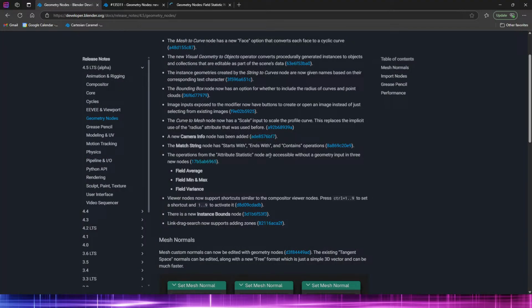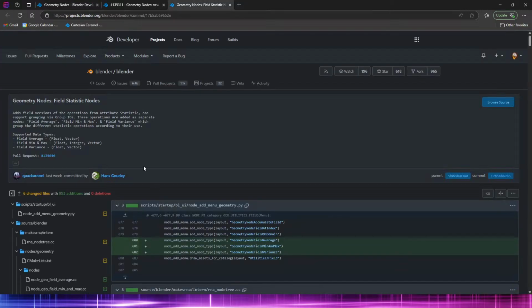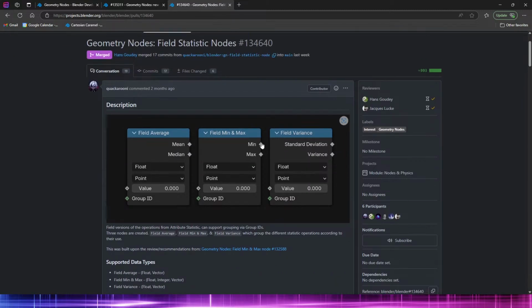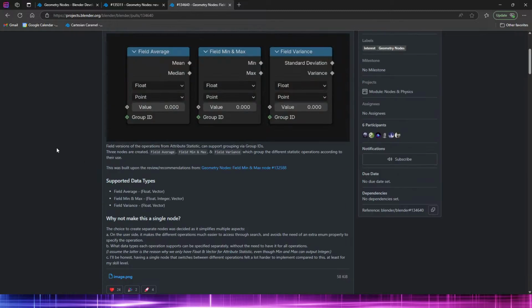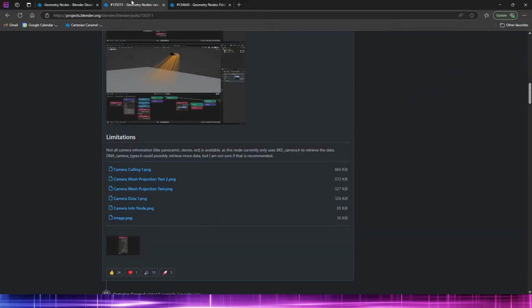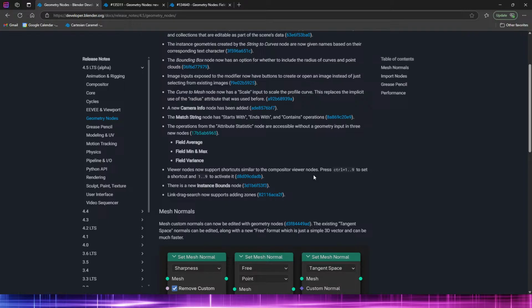The attribute statistics node. Oh, wait, the field statistics nodes made by Quackaroony. Some very handy nodes for basically not having to use the attribute statistic node, having it be compatible with group ID and stuff like that. Very nice, very, very good. Oh, and those are merged now, so I should actually try those out. The viewer node supports the hotkeys, the shortcuts. The instance bounds, oh, that was added. Very nice. Yep, two down.